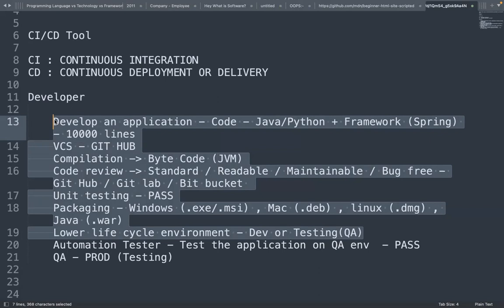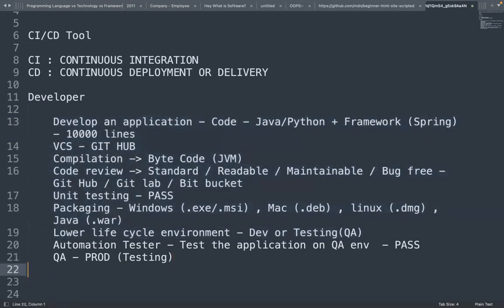It is very difficult. For that reason only, Jenkins comes into the picture. So this process is a continuous integration process. Here, whatever the task that I have told you, right? We are going to automate this CI process.